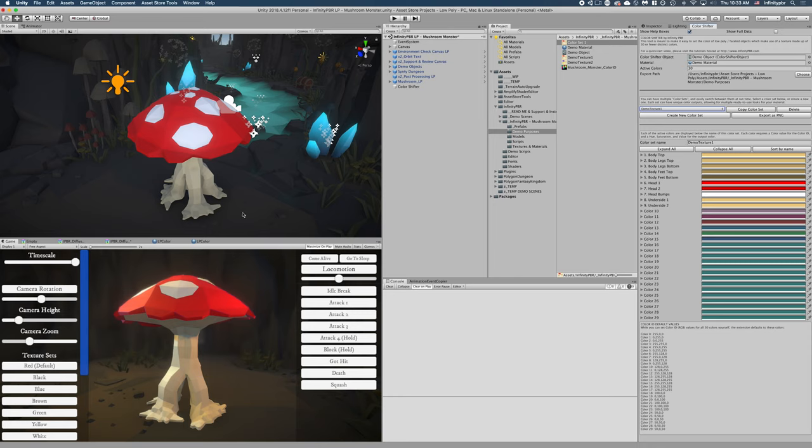So all of my low poly characters, this and the mimics, are the first ones to get this treatment. I'm going to be updating all the existing ones with this as we go forward as well.